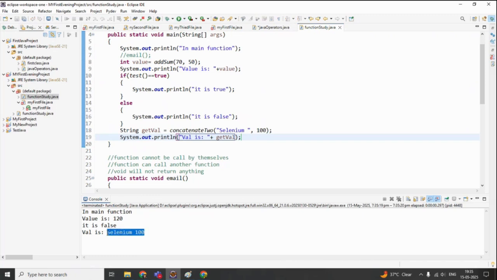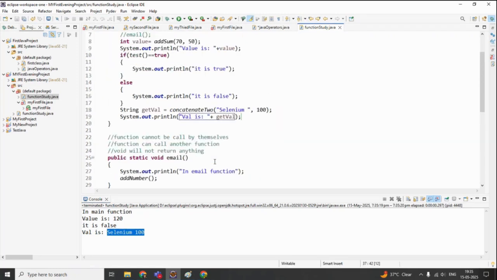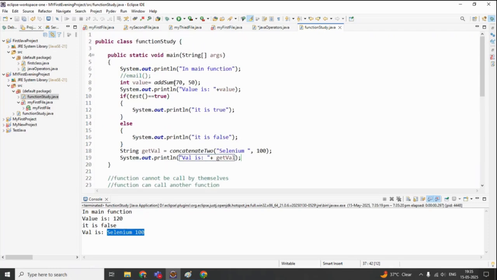So you have to be very careful when you're calling the function, and if you want it to return something, the number of arguments should be the same as there are in the function.